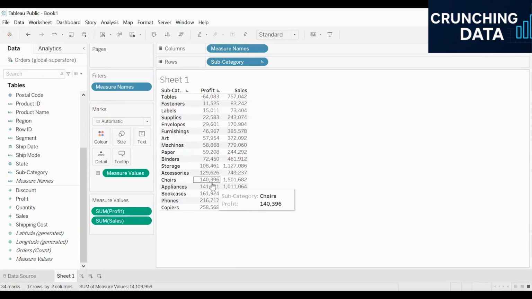So this is one of the ways in which you can define on the basis of what kind of measure or dimension you want to sort your data. Let's say I don't want to see it on the basis of any measure. I want to see it based on the subcategories. The subcategories have some text-based information inside them.